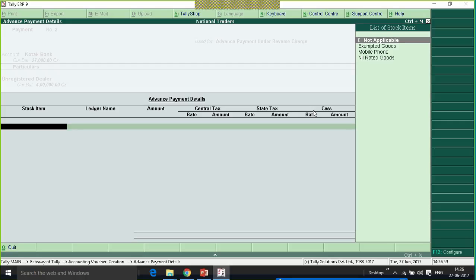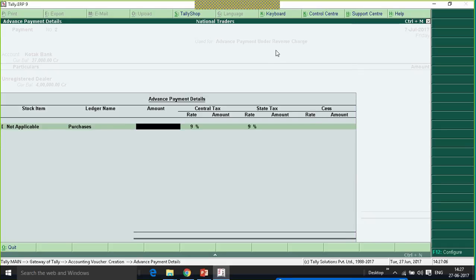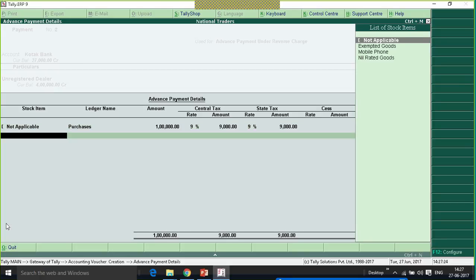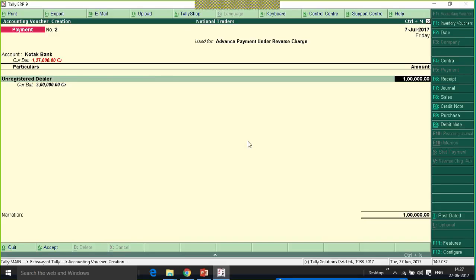It is not necessary to select the stock item during the advance payment, so I'll select not applicable, and I'll select my purchase ledger. Based on the tax rate configured at company level, it is taking central tax as 9% and state tax as 9%, since the dealer is a local dealer from Karnataka. So I'll mention the advance payment amount as 1 lakh. The tax is central tax 9,000, state tax 9,000 at 9%. Let me accept this screen.